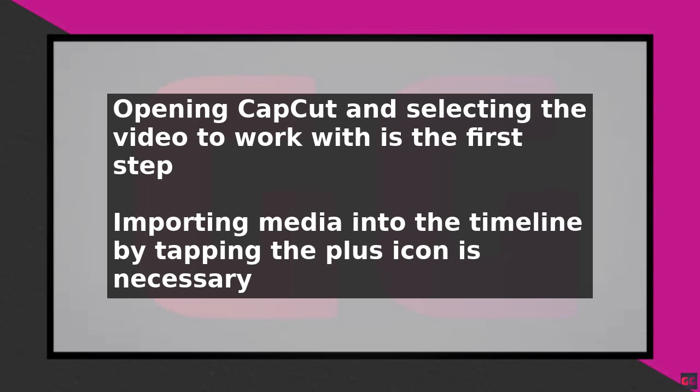To animate in CapCut, start by opening the app and selecting the video or media you want to work with. CapCut is a versatile video editing app that offers a range of animation tools and features. First, import your media into the timeline by tapping the plus icon and selecting the files you want to use. Once your media is imported, you can begin to arrange it in the timeline.